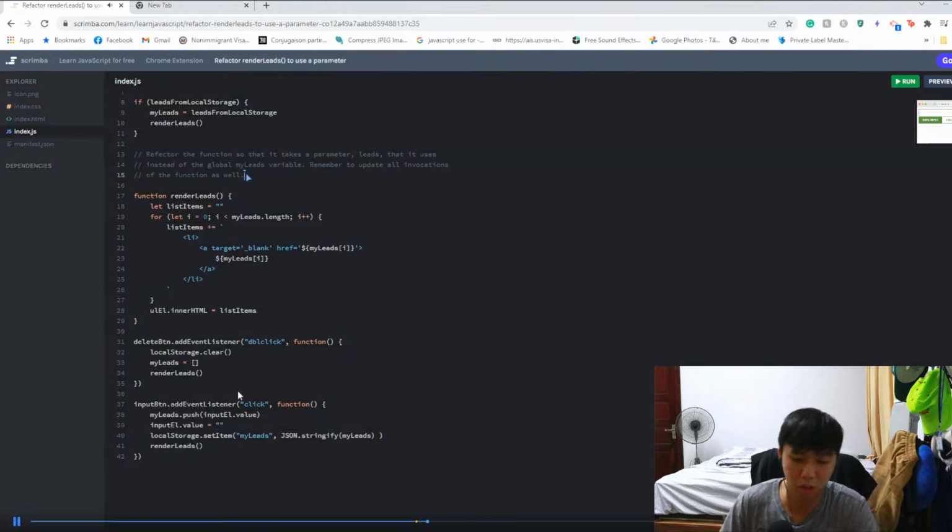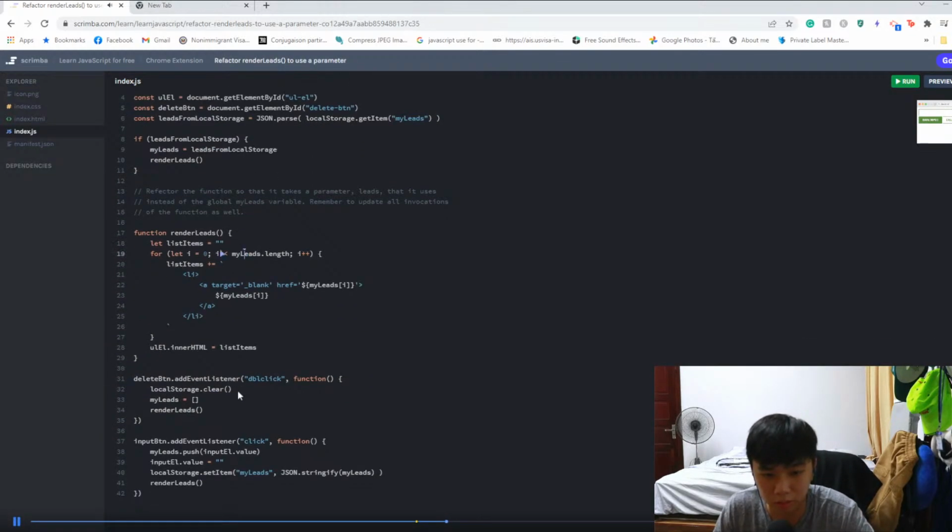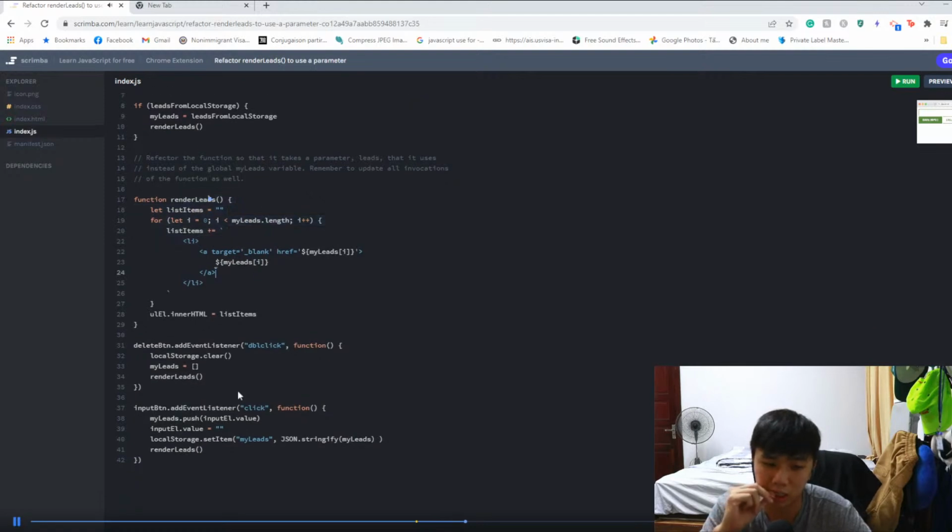Okay, hopefully this went well. Let's do this. So we are going to create this function so that it rather takes in a parameter here, which we are calling leads, instead of referring to the global myLeads variable. So then we simply need to replace myLeads with what we've called our parameter, like this in these three places.